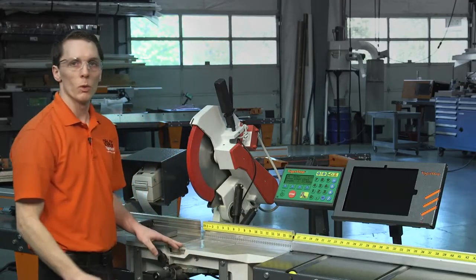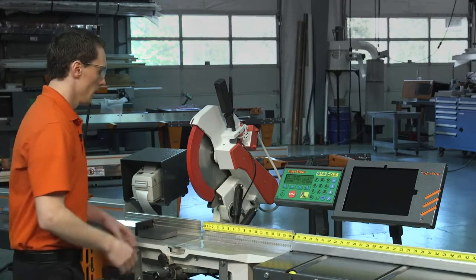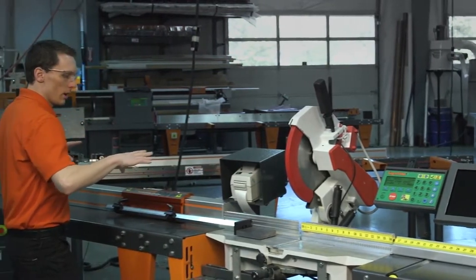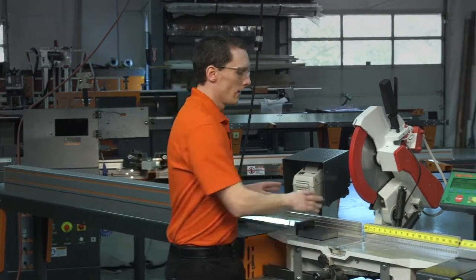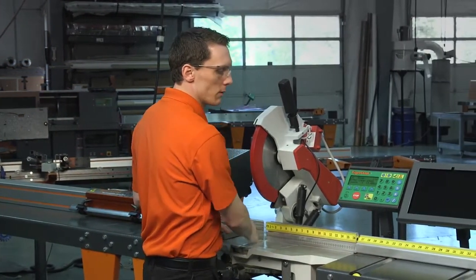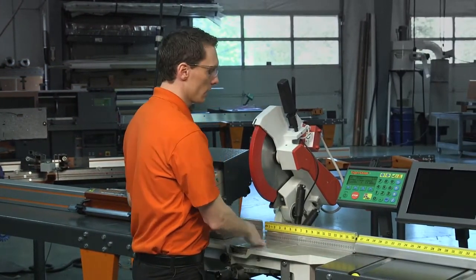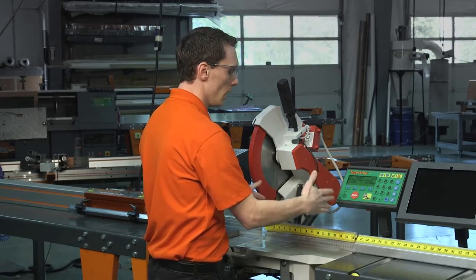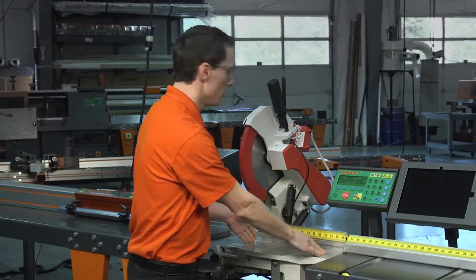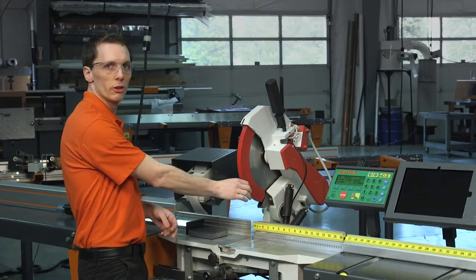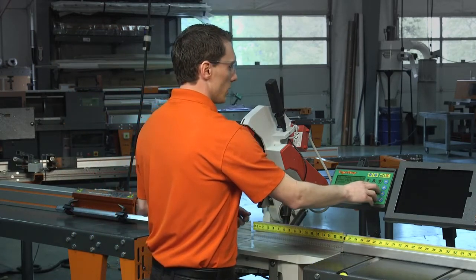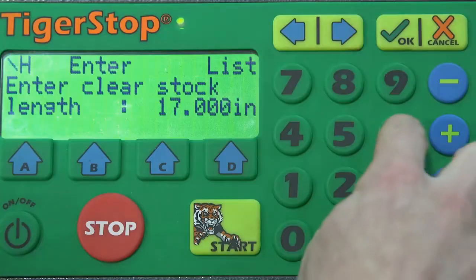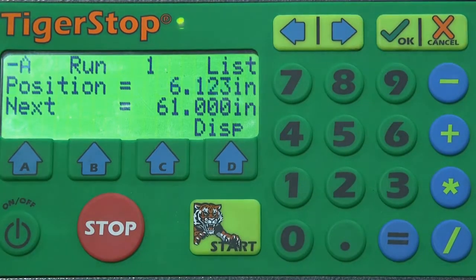Now keep in mind, when we run a pusher list, we are now going to be loading the material on this side of the machine. And then the TigerStop will then start advancing the material as we make our cut. So our cut pieces are going to be on this side of the saw blade, meaning it's taking the kerf into consideration as it pushes it through. So to simulate, we'll run a 62-inch stock piece.